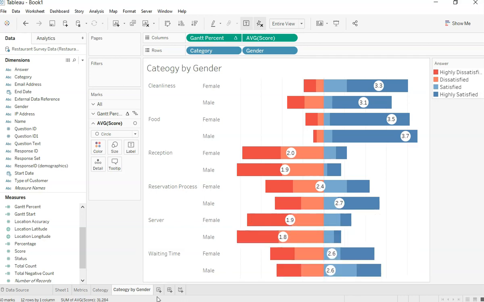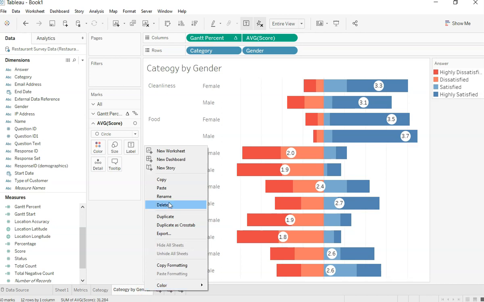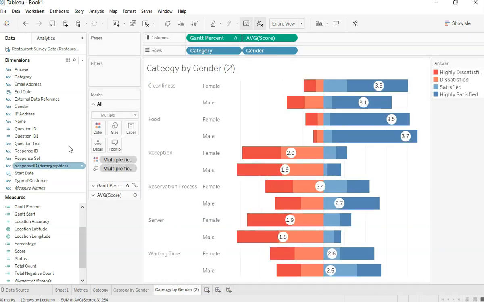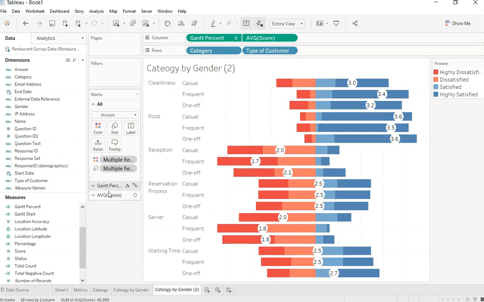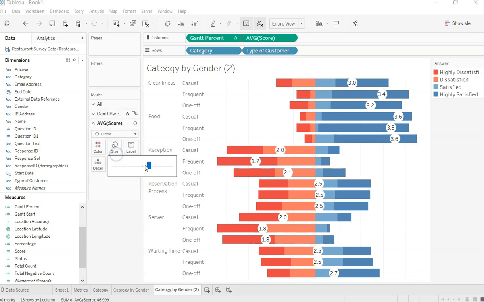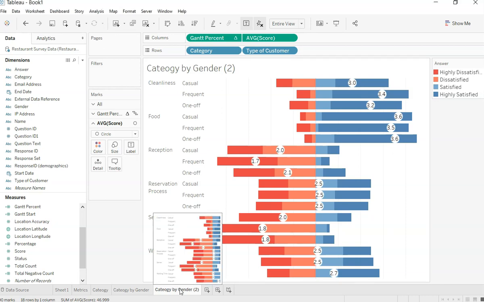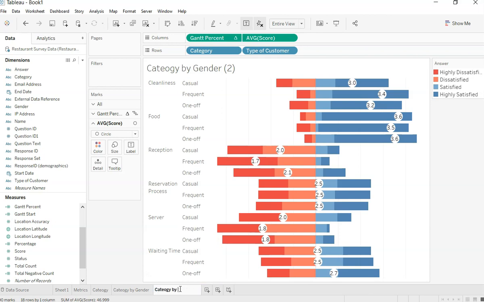So this is done, and then once you are done with this, then you have type of customer, so you can duplicate this, and you must have type of customer, replace gender. Now in this case just shrink the size or reduce the size of circle to some extent, and then finally I think so we'll call it category by customer type, and then finally one more.